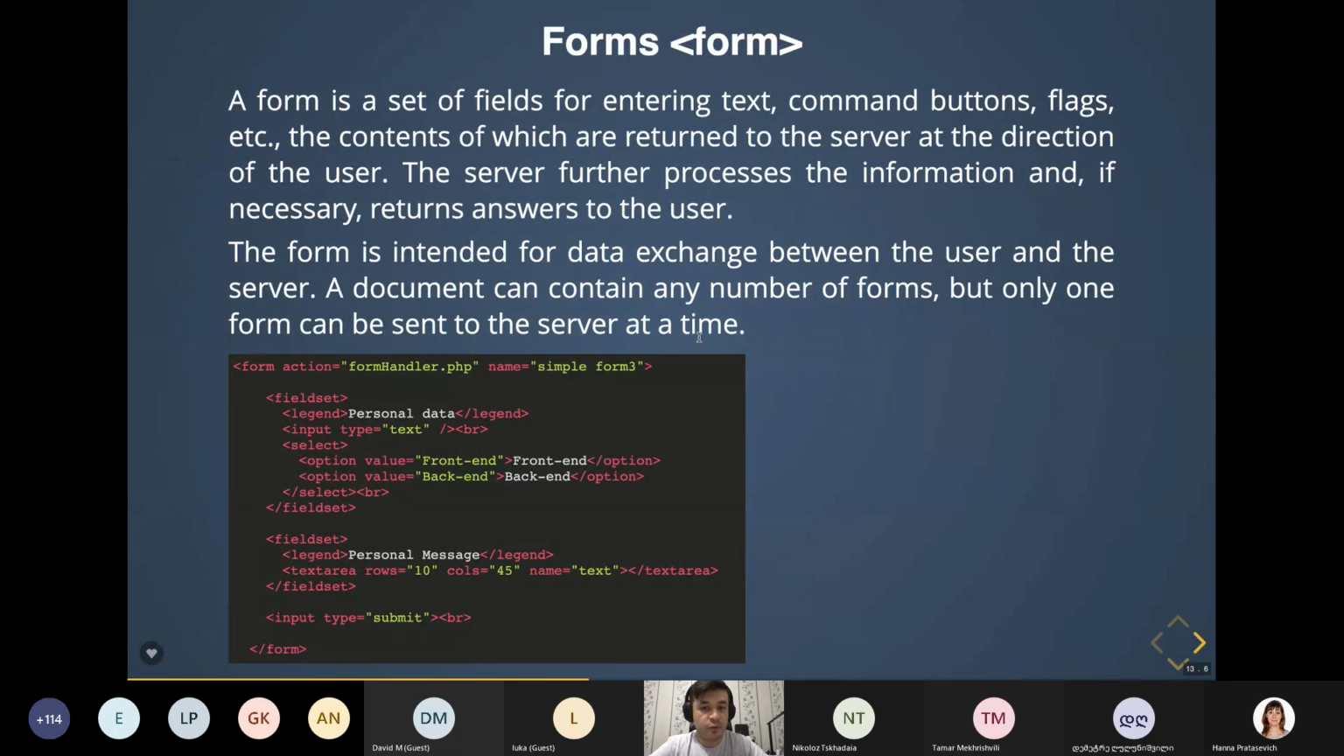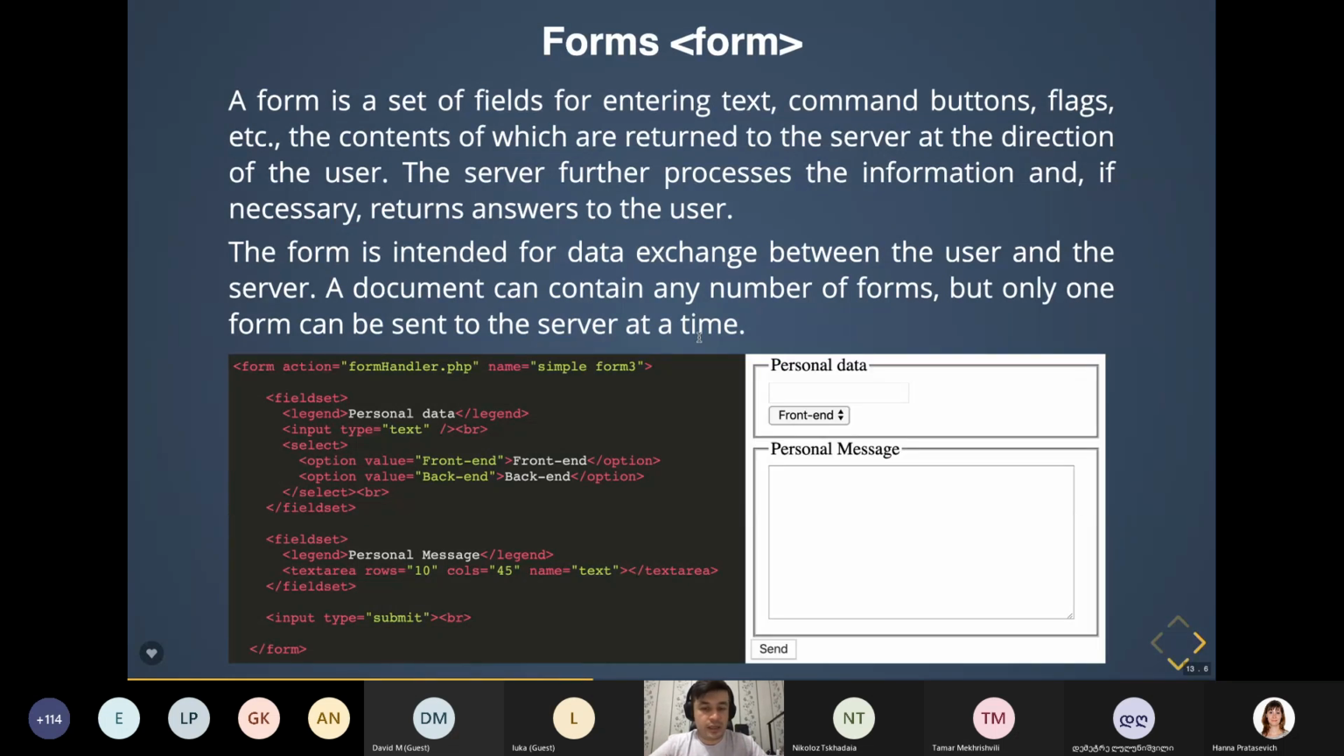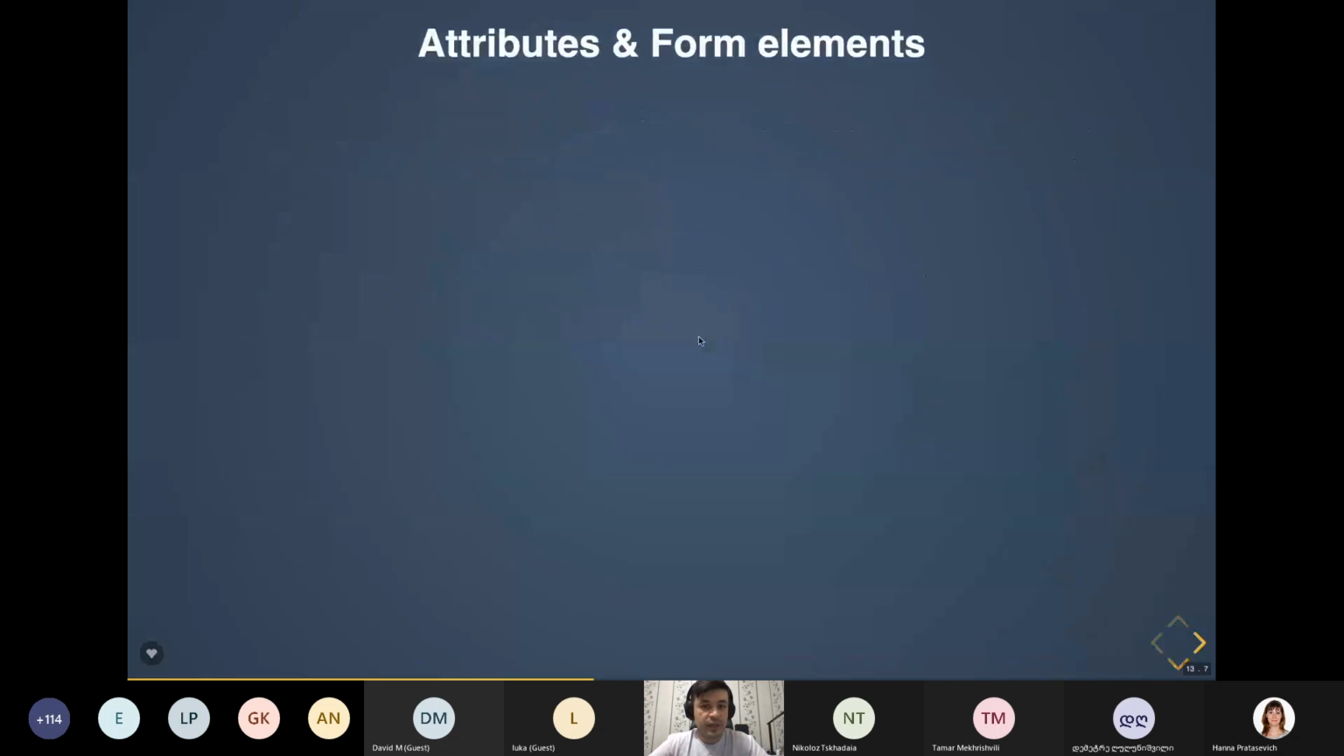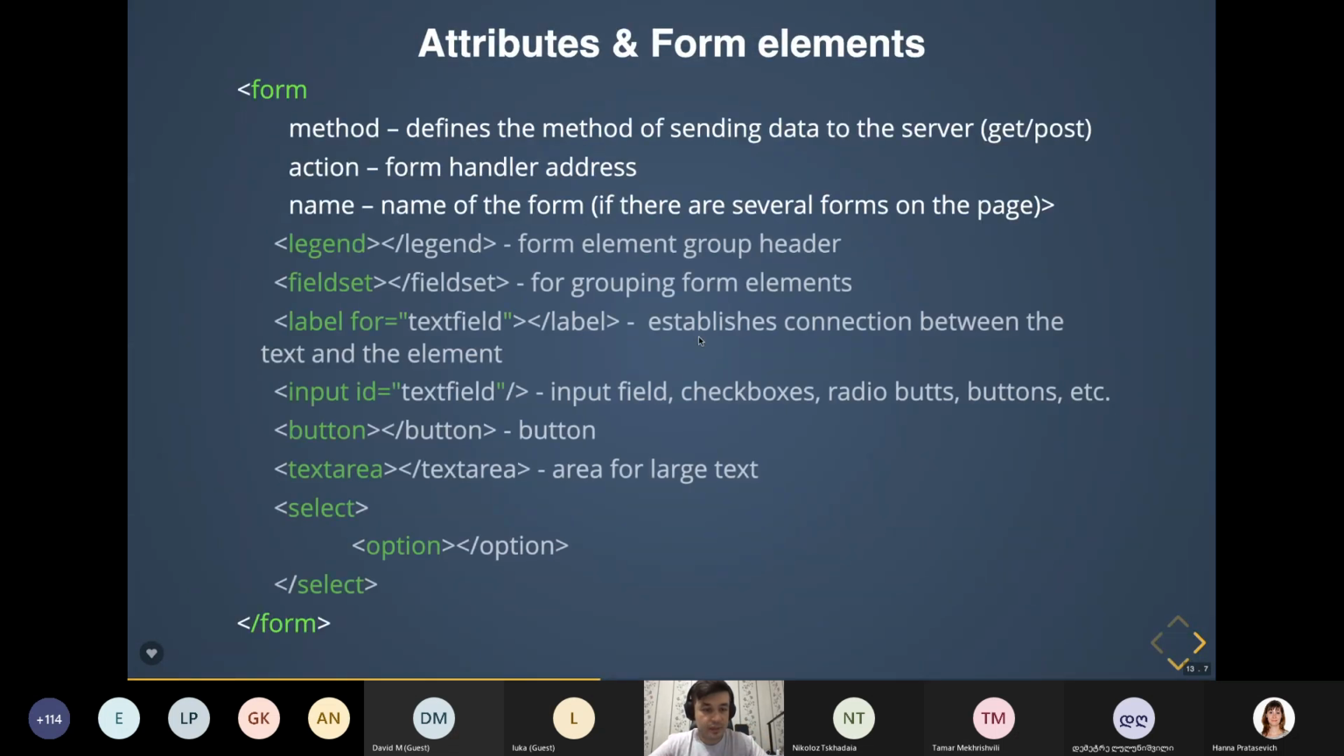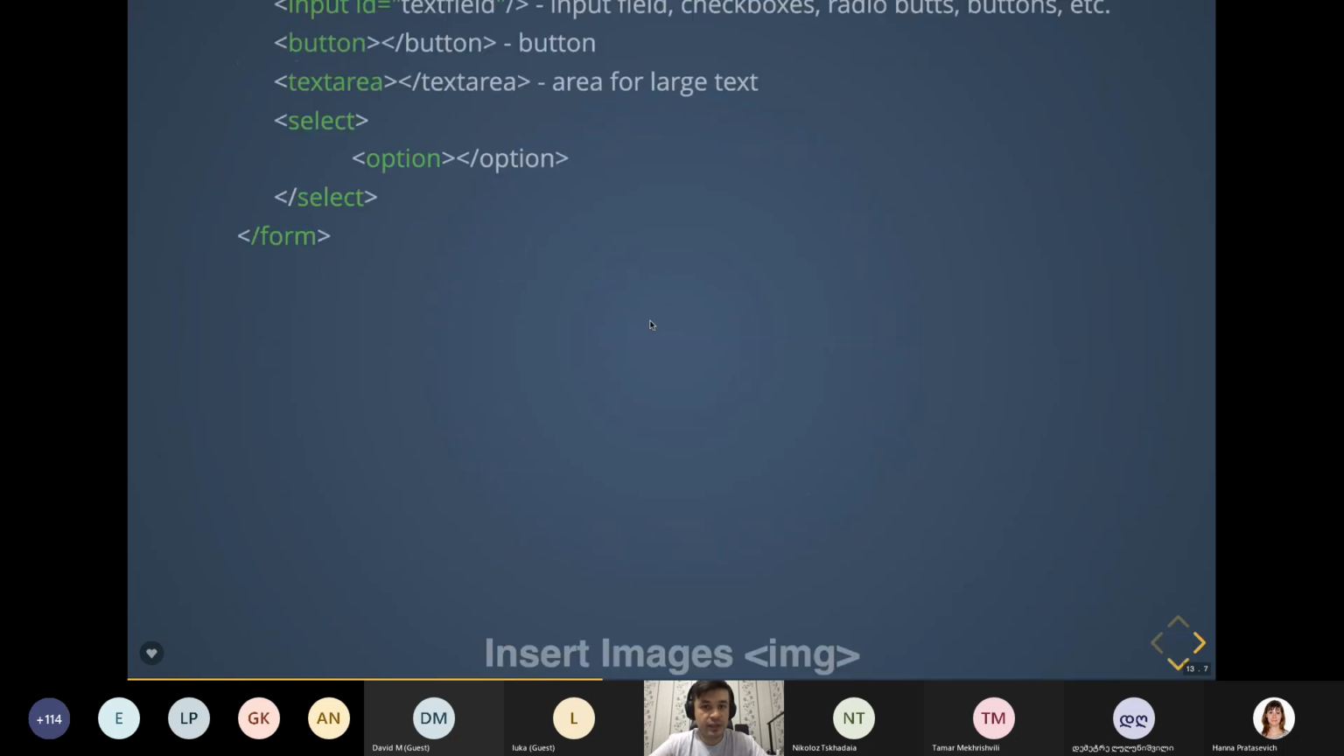Forms. With the help of forms, you can submit some kind of information to the web, to the server, and you can, for example, create yourself a survey website. Firstly, attributes, form elements. So we can talk about the form elements here.